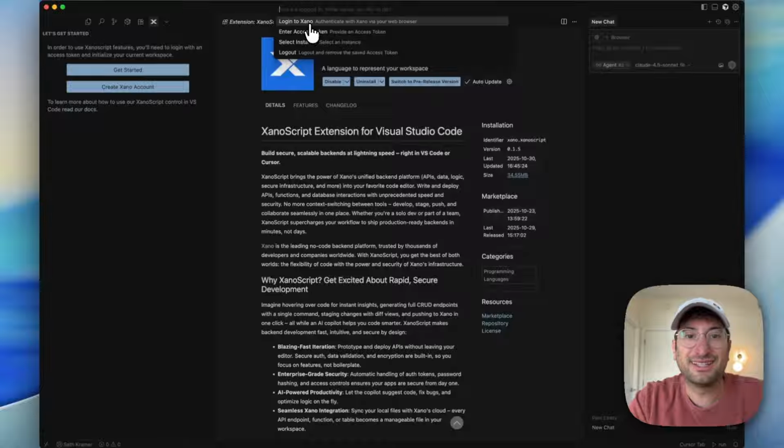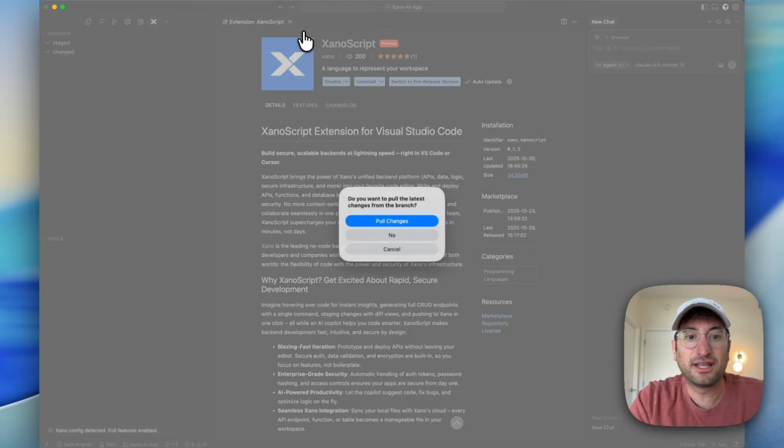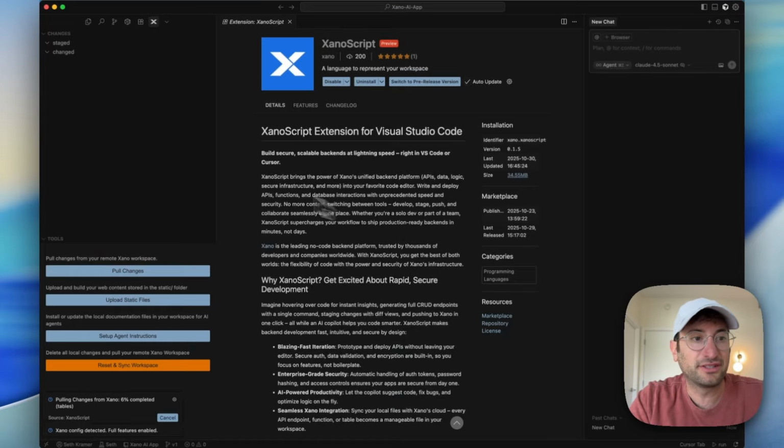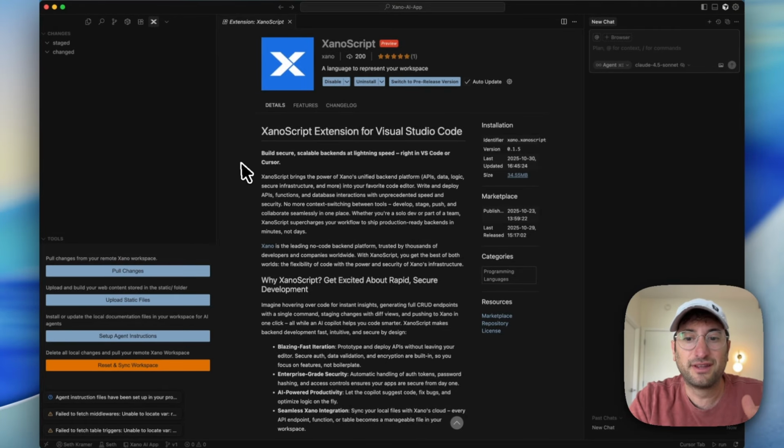You're just going to want to click Log in to Xano. Once you log in, you can go ahead and select your instance and then select your project. Our project that we created was Xano AI app. And then we're going to select the branch, the V1 live branch. I can click Pull Changes to just pull everything into our app from Xano. And then, yes, we want to click Setup AI Agent Instructions because this is going to give Cursor all the instructions it needs to talk to Xano.